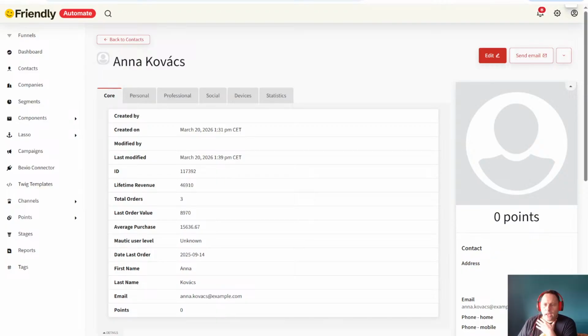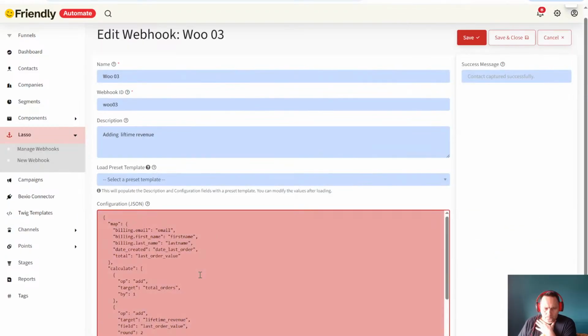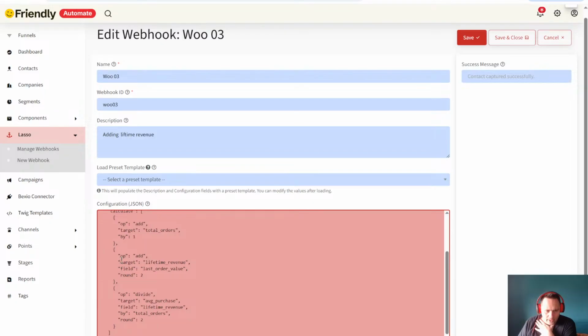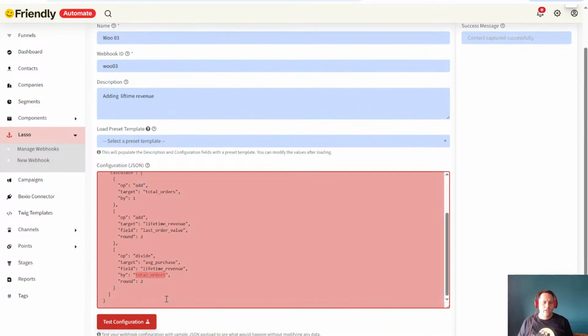So let's go back and see one more time how it's done. What you're saying here is operation add. This is what we're gonna target. This is the field which we are updating, taking the last order value and adding it to this one. And here we're targeting the average purchase, we're taking the lifetime revenue and dividing by the total orders. It's very, very modular. It's very easy to understand, easy to read.